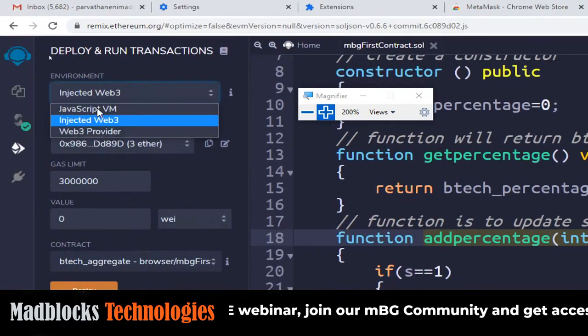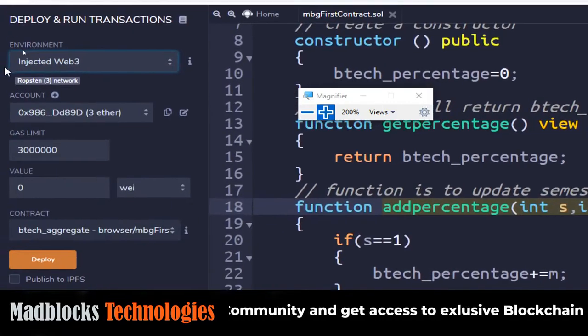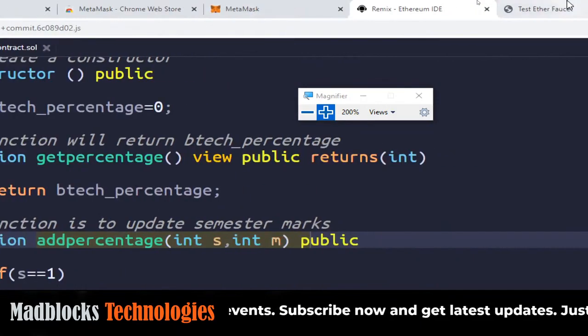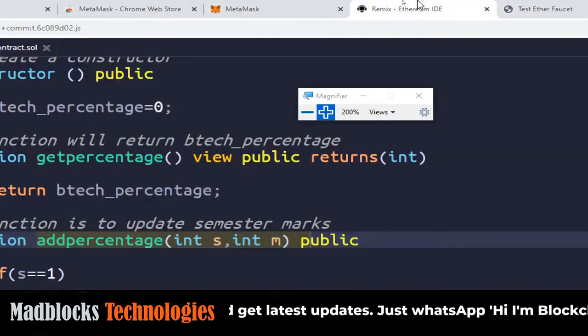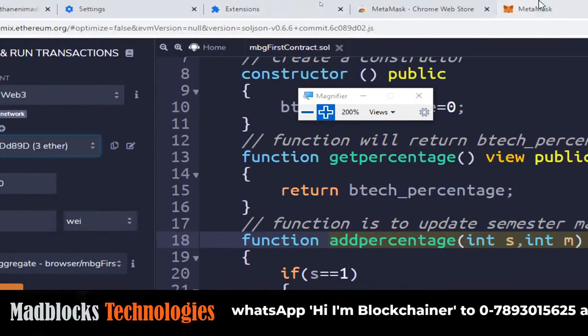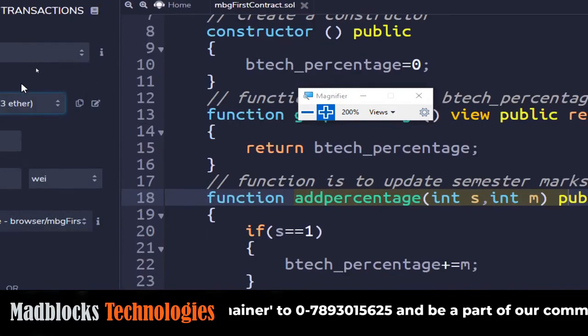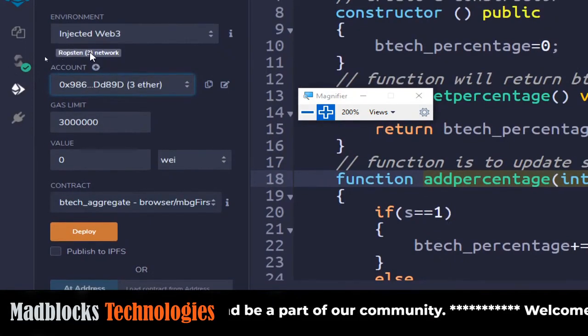When you select injected web3, immediately a request will be sent to your MetaMask wallet. You have to accept it, click next, continue. You can see the same address here, 0x986. That is my wallet address. How many ethers are there? 3 ethers are there. In my MetaMask also there are 3 ethers. So the same network, same account it is using now. It is connected to my own wallet, on the Ropsten test network.